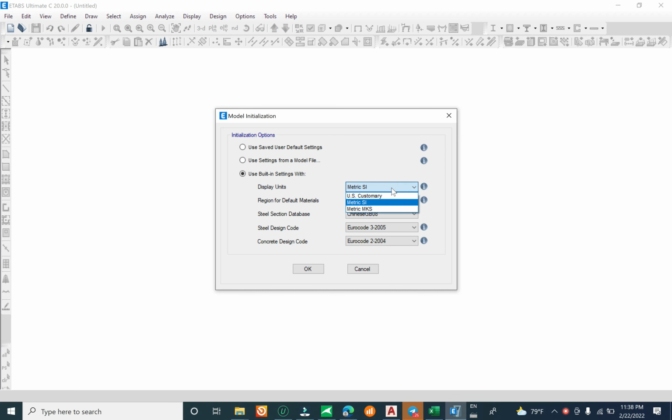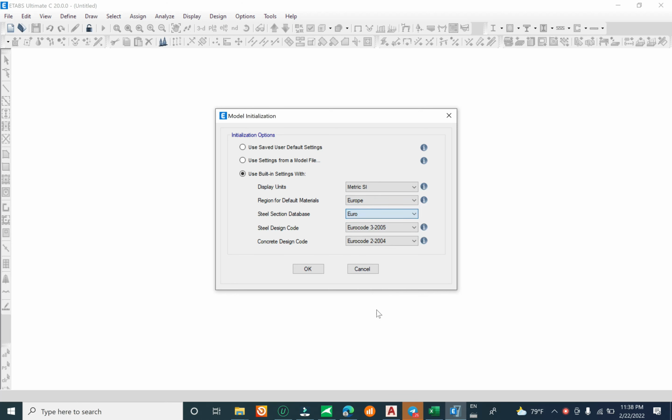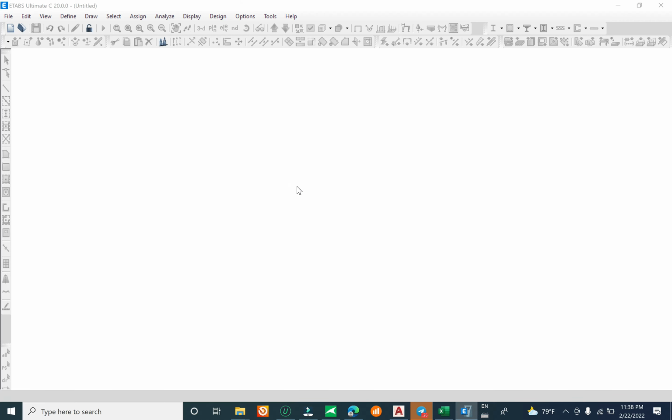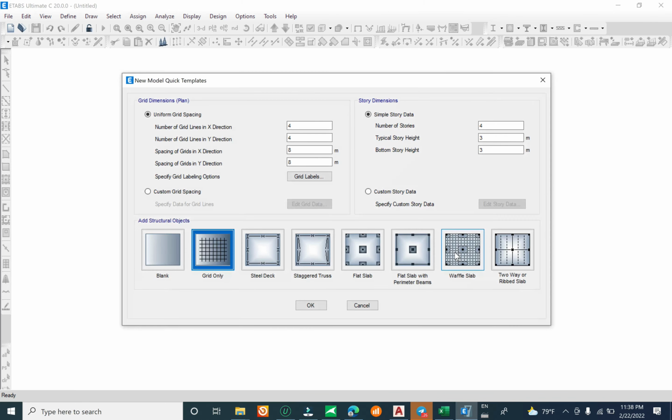Now you can select the metric SI and zero code. We select all the zero code, and you can create everything here from the beginning. But in this case I had to select my previous file. I want to import the material and everything from the previous file. I don't want to create it again. Okay, I just select my old file, so the previous data will be imported for the new model.